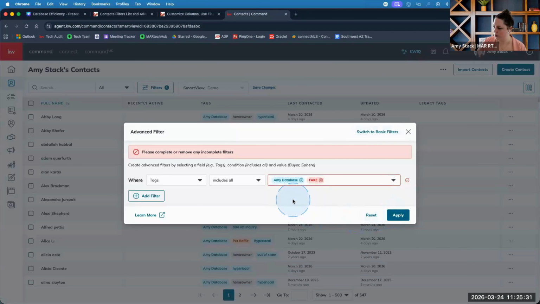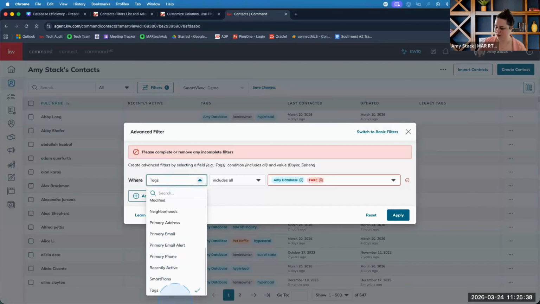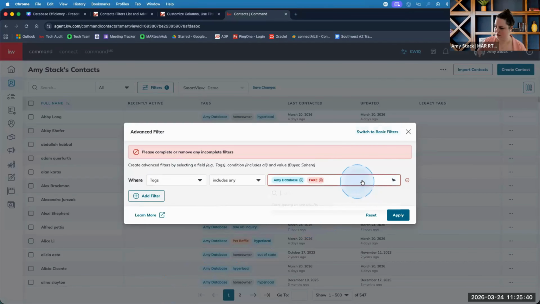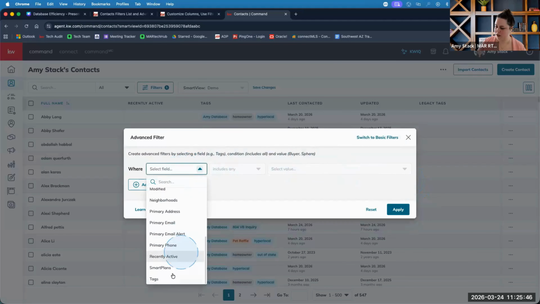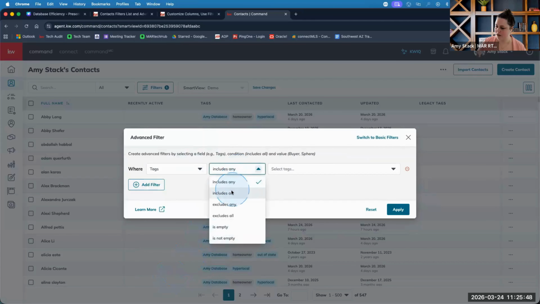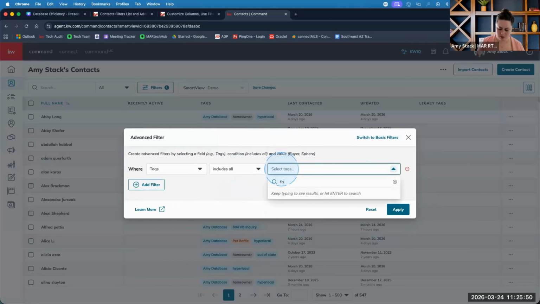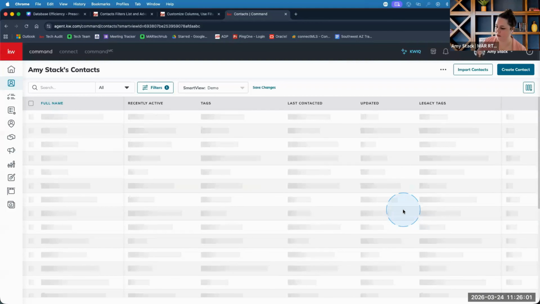Oh, did I leave something incomplete? I'll try that again. Maybe it didn't register one of my clicks. We'll take this off. I'm going to just start from scratch here. So tags includes all. We want it to include fake and Amy database. And apply. There we go.